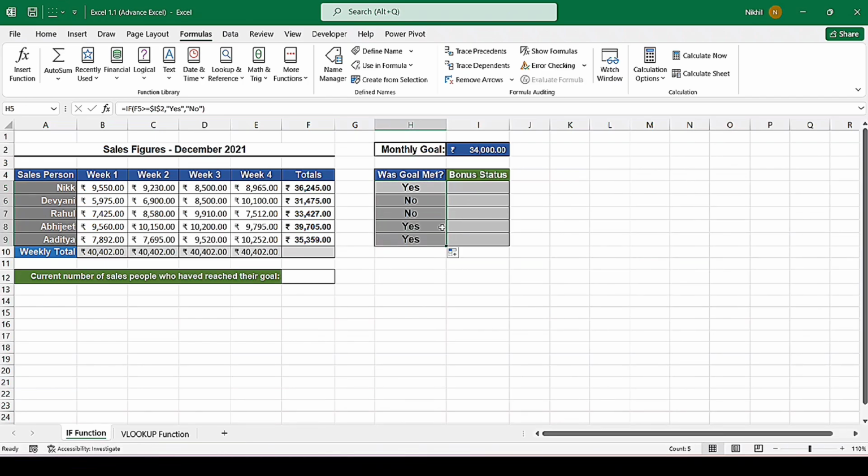Like Devyani's total is 31,475 over here, and it is less than the target. So no is written in the H6 cell over here, because the target is not achieved. Like this we can check for other salespersons also. We have frozen the I2 cell in the IF formula because we want to compare all salespersons' targets with the I2 cell.